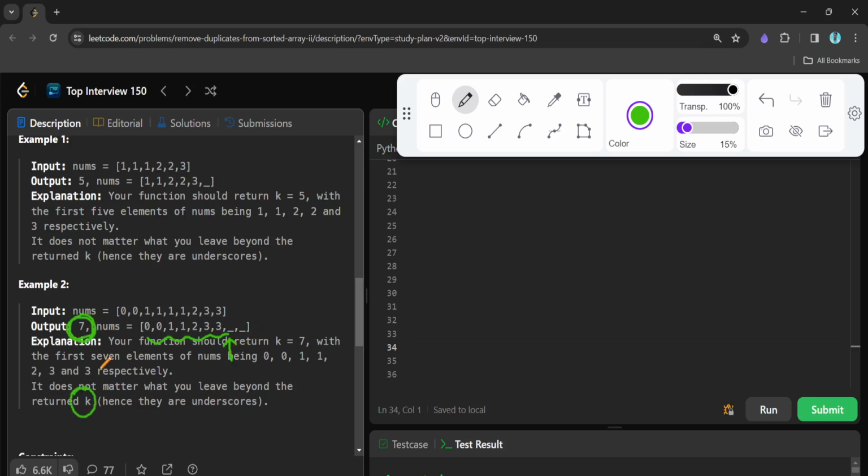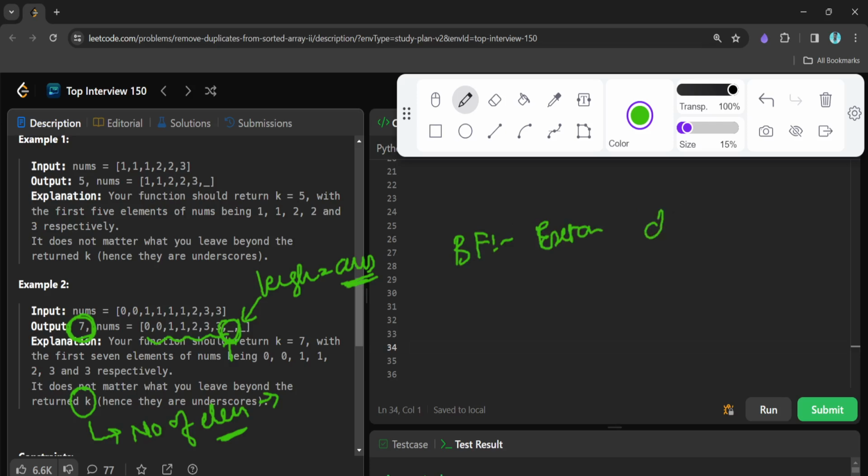So when you read the problem, everywhere you will see k. So k is nothing but the number of elements after removing the duplicates, right? So this is what we need to return. And once we remove the duplicates, the length would be our answer, right? So as I discussed, for brute force, what we can do is use extra space. We can have a dictionary or a hash map and just keep a count of each and every element and then just print those elements.